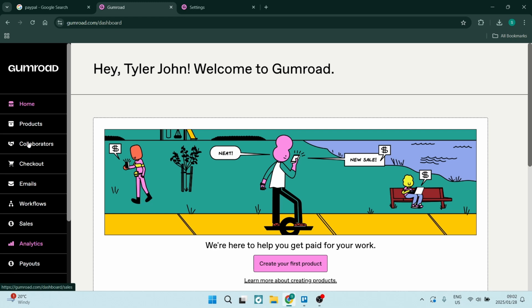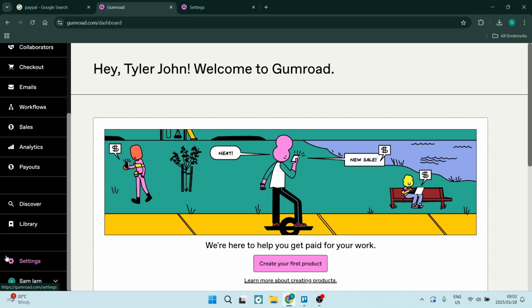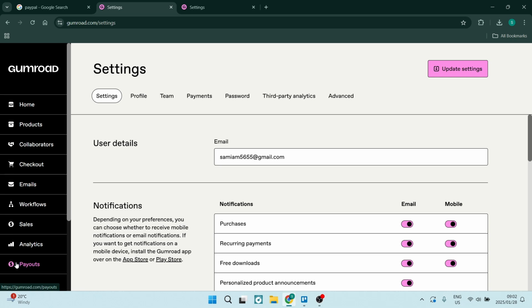On the left hand side, you'll have this menu. You're going to go all the way to the bottom, and you're going to look for settings. And once you've opened settings, you'll see that these are a few of the settings. Right here at the top, you're going to look for payments.